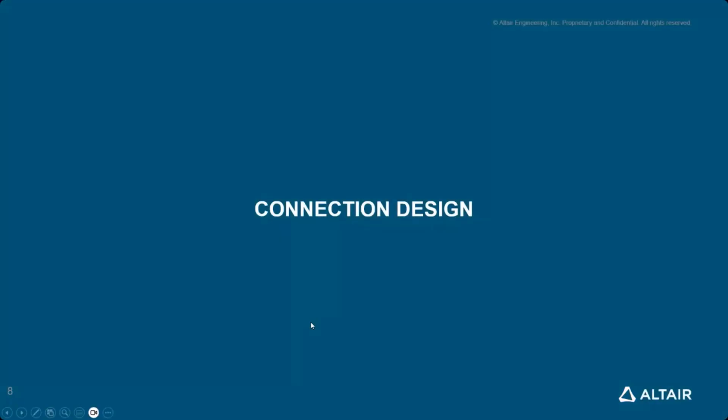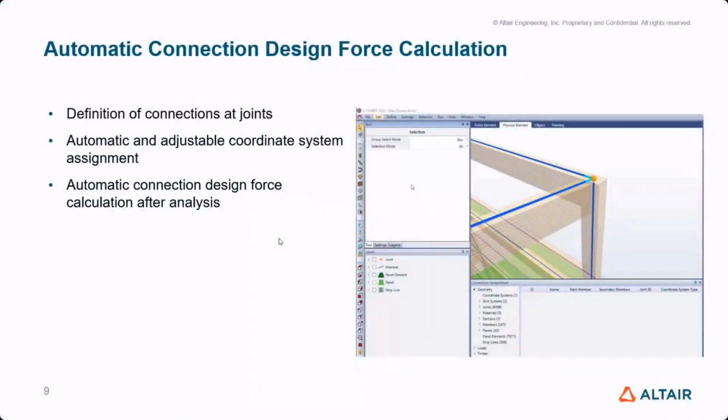Okay. The next topic I wanted to bring up was connection design. And this is another new feature that we're quite happy about in S-TIMBER: the ability to calculate the forces on our connections, but also perform design capacity checks on our connections as well. So this starts with the definition of a connection or a connector, and also the connections themselves.